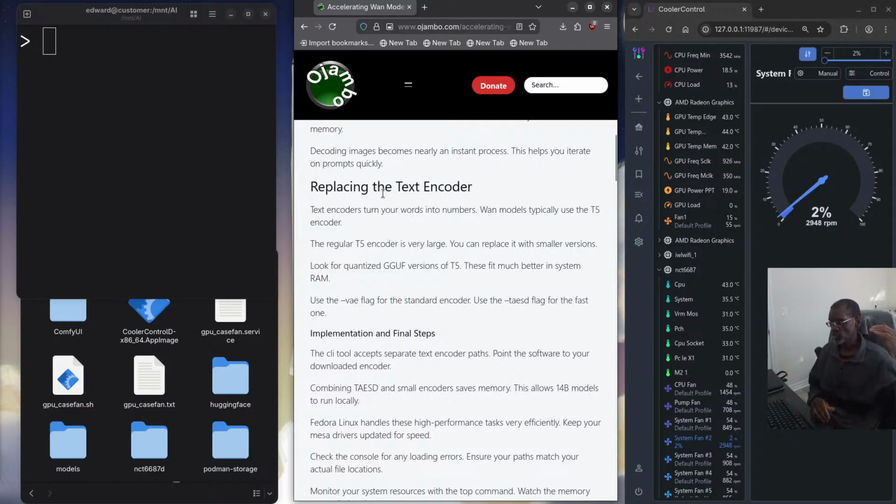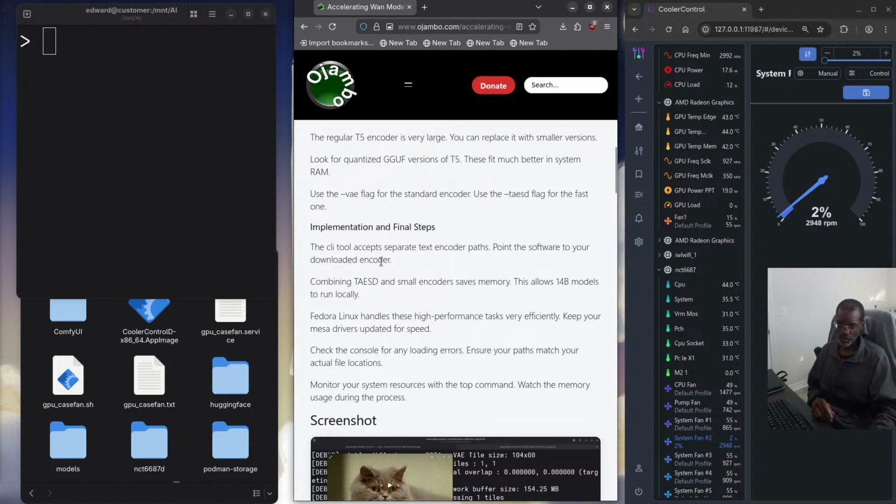And then the other thing is to also replace the text encoder. The regular T5 encoder is very large. You can replace it with a smaller version. You can use the quantized GGUF versions of the T5. This fits much better into the system RAM as well. And then you can use the VAE flag for the standard autoencoder and use the TAESD flag for the fast tiny autoencoder. So the command line tool accepts separate text encoder paths. Point your software to the downloaded encoder. You can combine the tiny autoencoder with a small encoder, which saves memory. This allows 14B models to run locally, and I'll show you that as well.